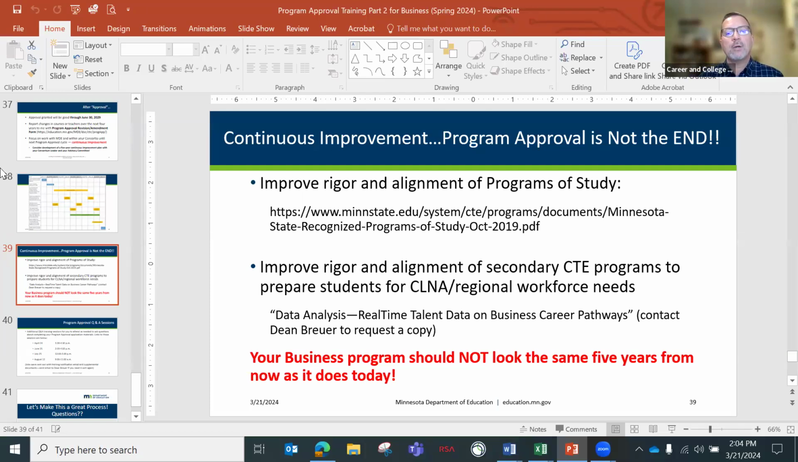There's a great document called the State Recognized Program of Study User Guide. You see the link to it here. That can help you work with your other CTE teachers, work with your PLCs if you're doing them in your school, or work with your advisory committee on what kind of work should be done.